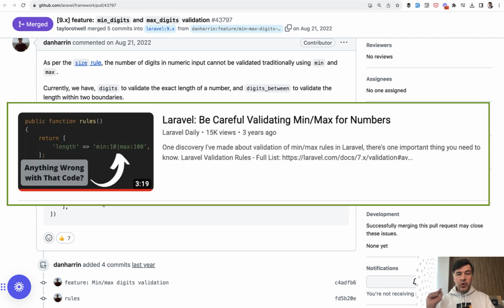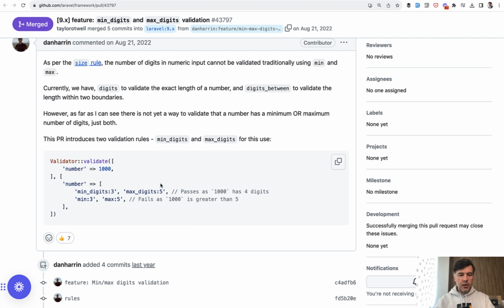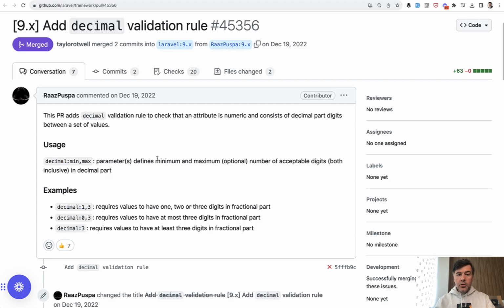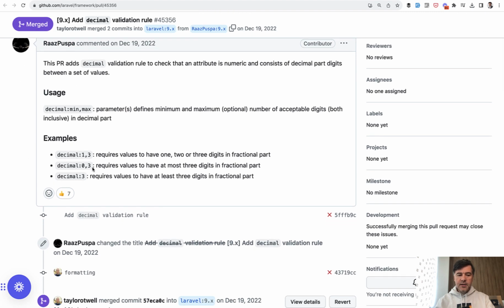I even have a separate video on that, and I will link it in the description below, about the problem itself. I stumbled upon it a few years ago pretty randomly. So in Laravel 9 there are specifically min_digits and max_digits for that case. And also kind of related, a new validation rule decimal from Raz, with these cases: decimal:1,3, 0,3, or just 3, to have at least 3 digits in the fractional part. Or in the first two cases it's a minimum and maximum of digits. So yeah, those are two validation rules about numbers.